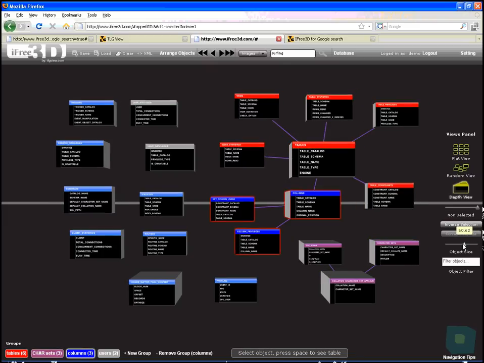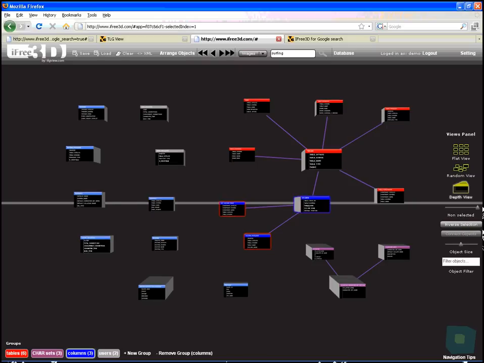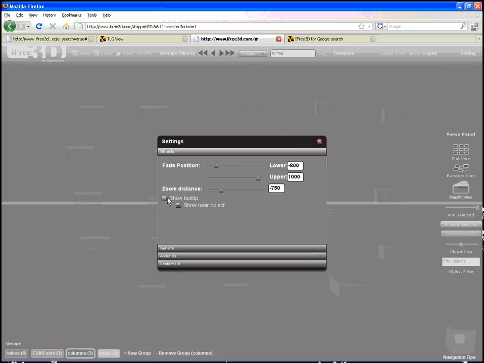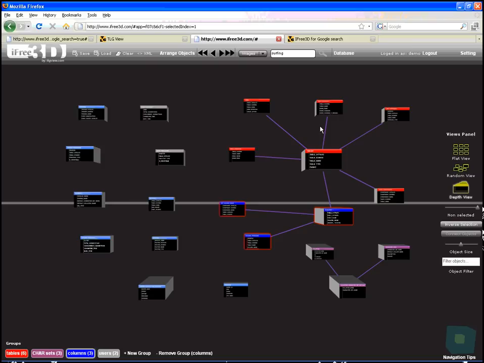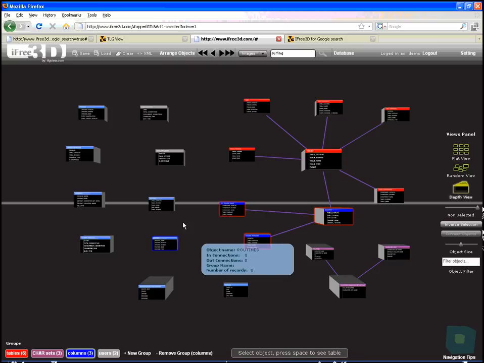Making the objects bigger and smaller can make a lot of sense when you want to see different relationships. For the size of the table, if I go to the settings and show the tooltip, there are other parameters that you can set, so I can see the number of records in every table, and as you can see, the size of the table depends on the number of records.